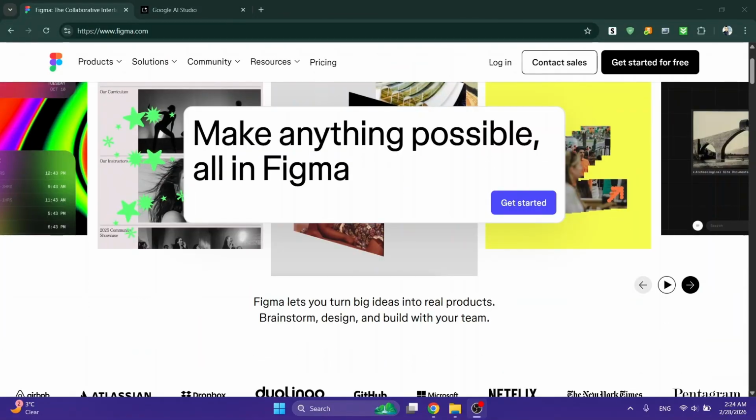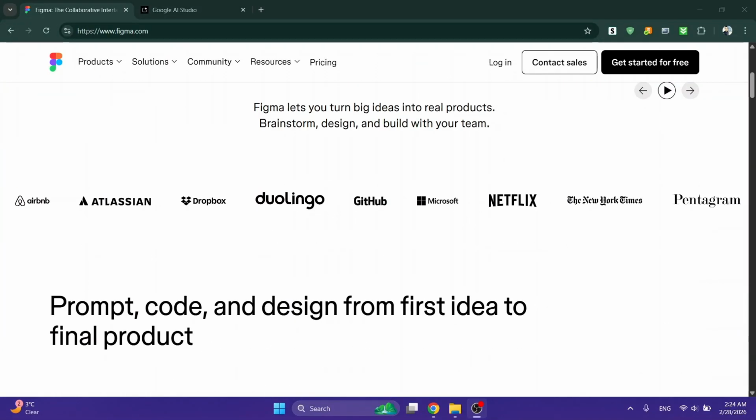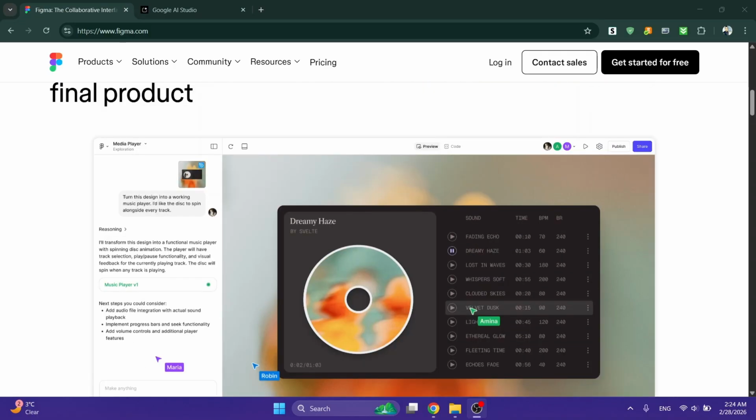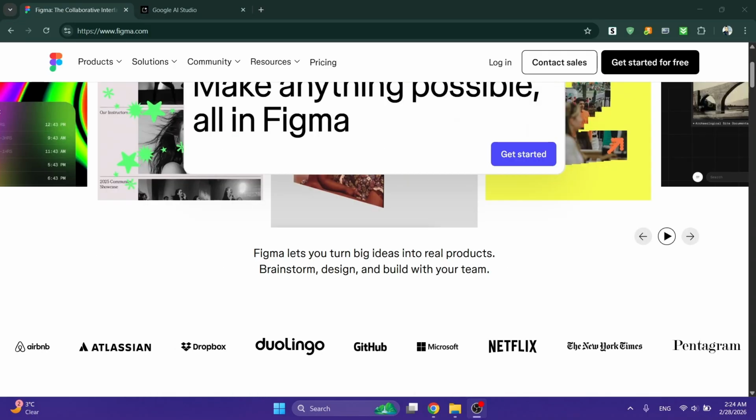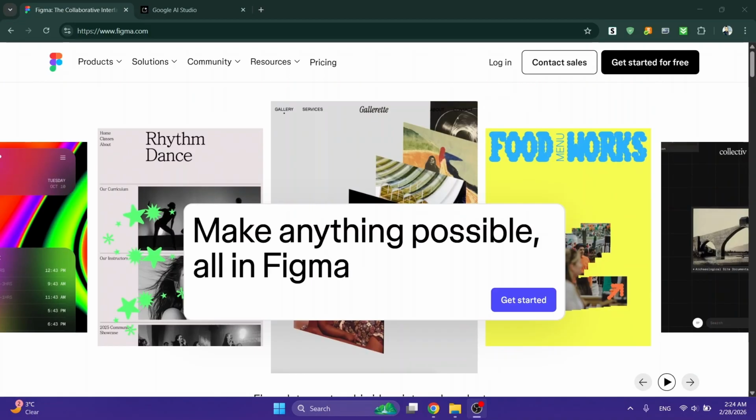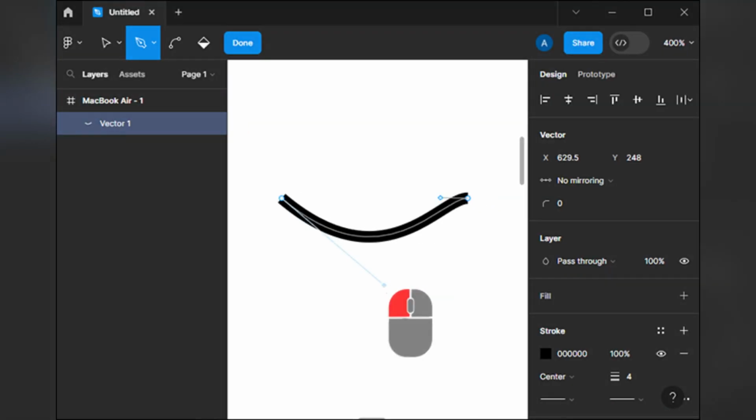Hey everyone! In this video, I'll show you how to curve or distort shapes in Figma using different techniques, whether you want precise vector control, smooth curves, or more advanced warping effects. The most direct method is using the Pen tool.